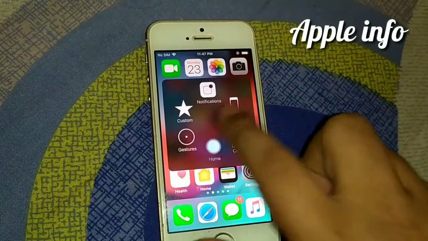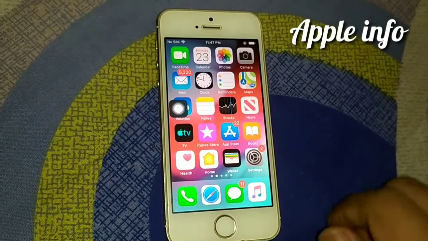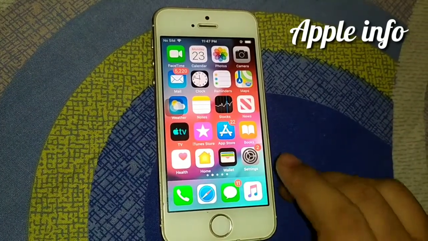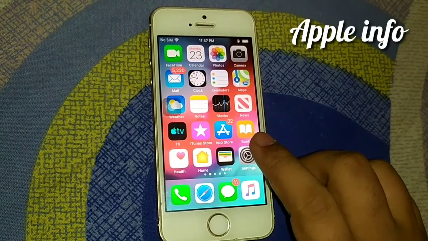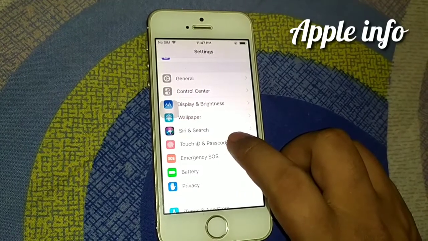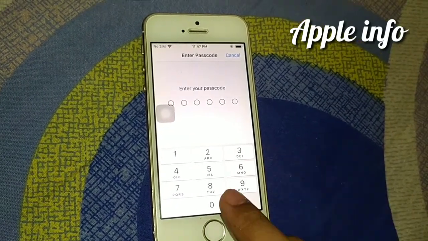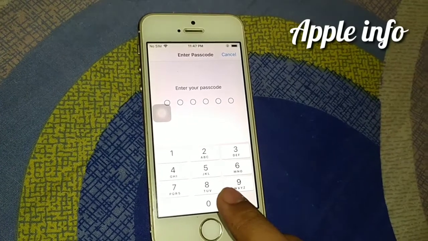Now I will share how to turn this off. How to turn off your iPhone screen passcode. Click on settings and go to Touch ID and passcode. Type your passcode that you set before.